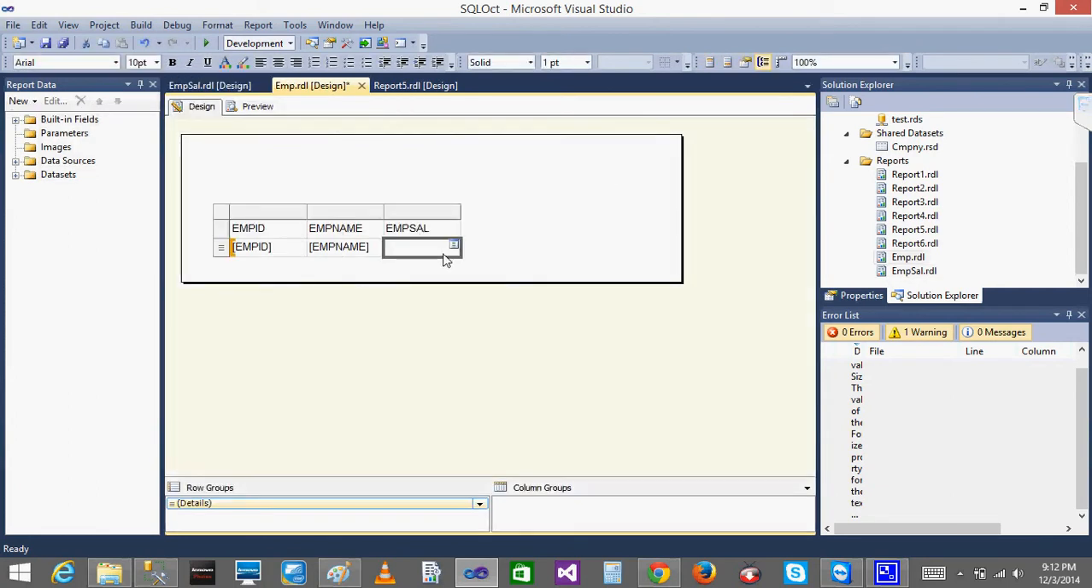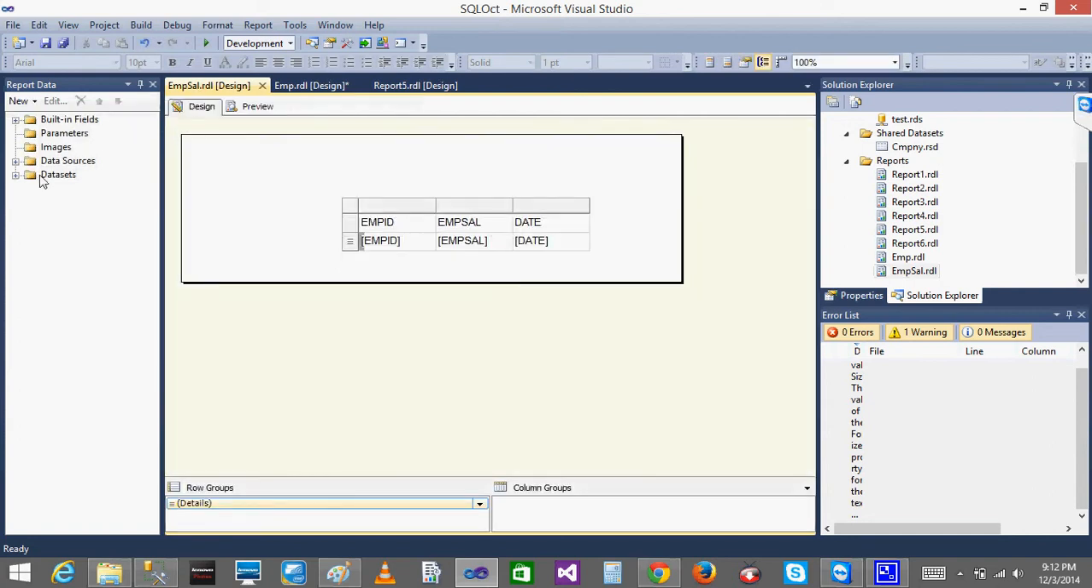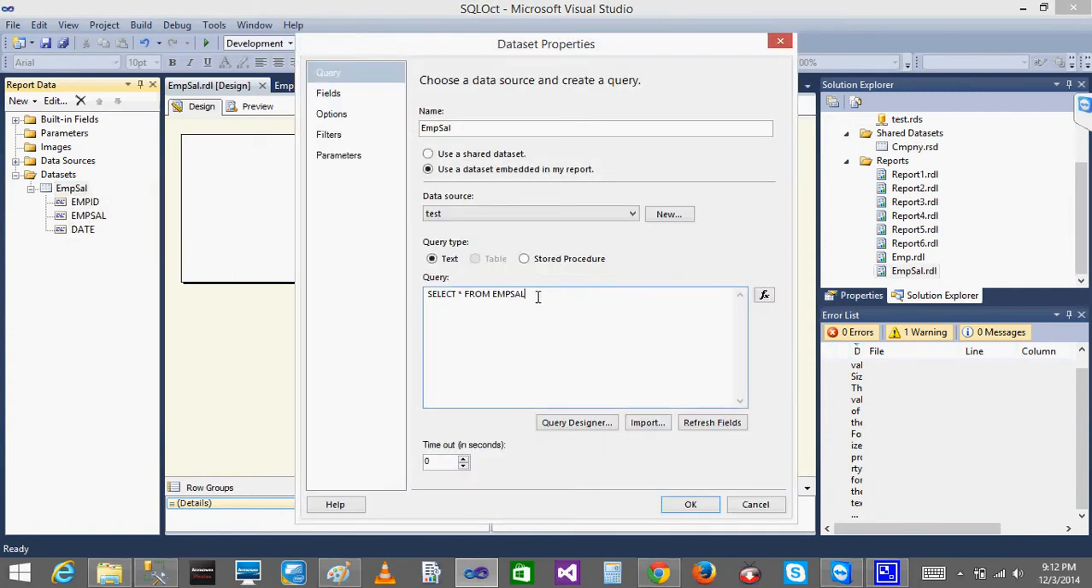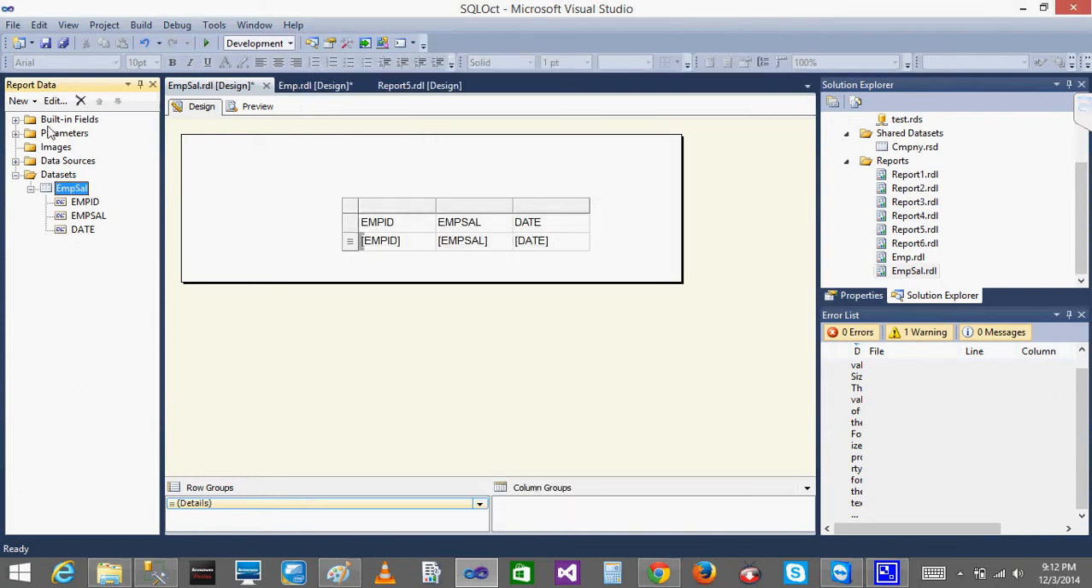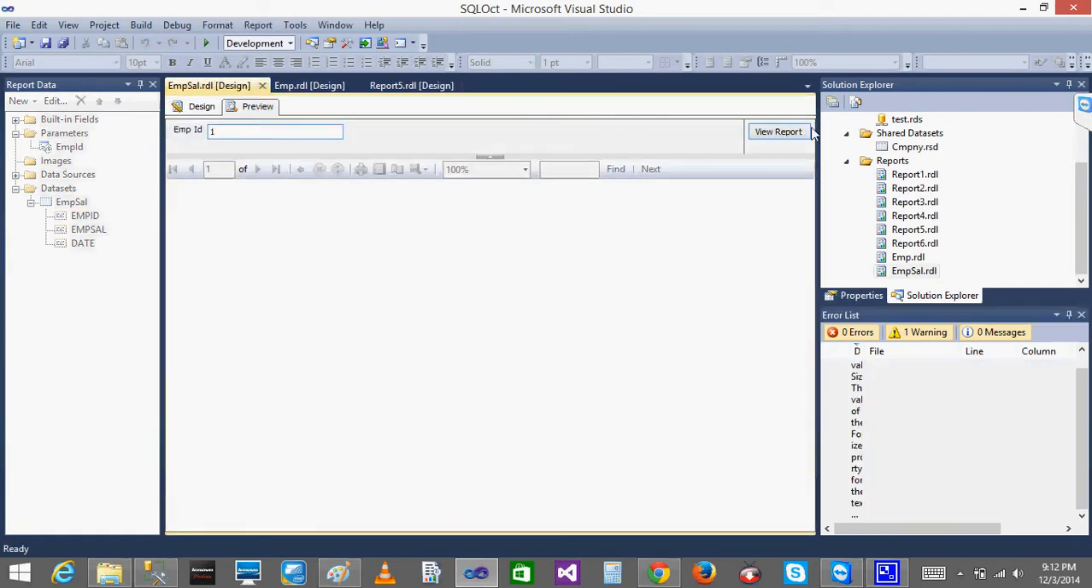So how I will be passing it: in the EMP sal, because I need to get the EMP salary for a particular EMP ID, right? First I'll create one parameter in the EMP salary table. You can create parameters in two ways. Just go here, dataset properties, where EMP ID equal to @EMP ID. That's it. Automatically a parameter is created. So when I click here, it will ask me for the ID. When I give 1, it will show the data for only 1.